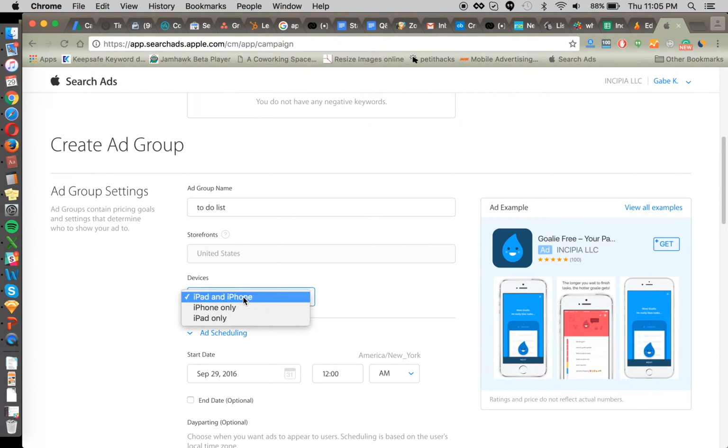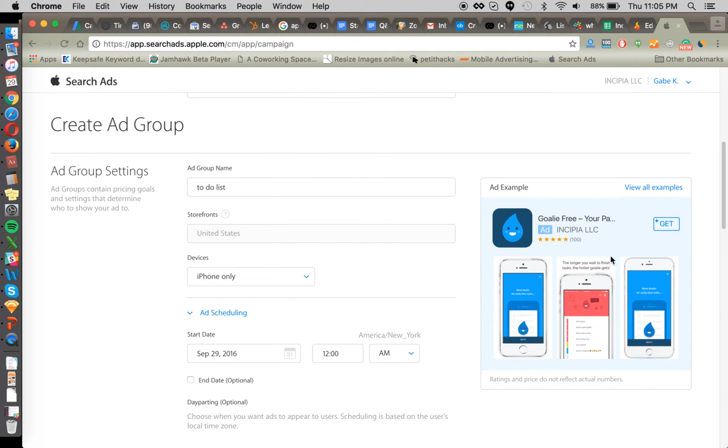So here we can set a specific device. So we're going to optimize for iPhone specific devices. And you can see that here's an example of what your ad could look like. Now, right now, Apple's not allowing a lot of creative leeway and control over how your ads look. They're pulling information from our app listing, like our screenshots, our icon, and our title.